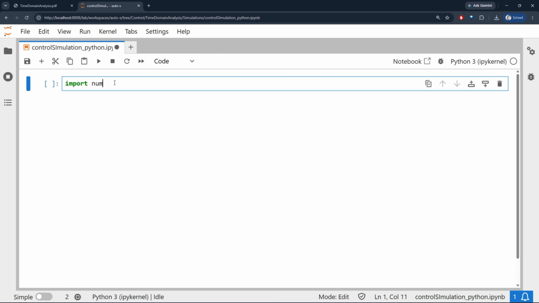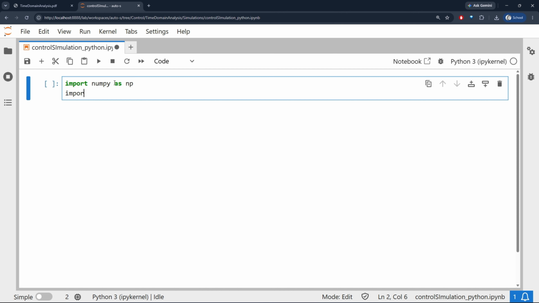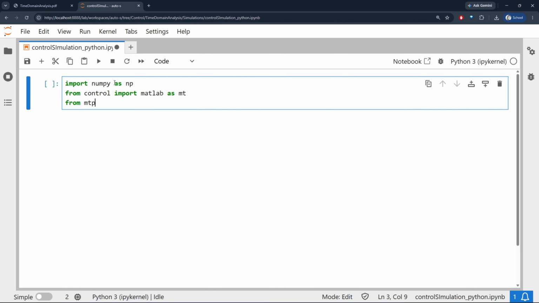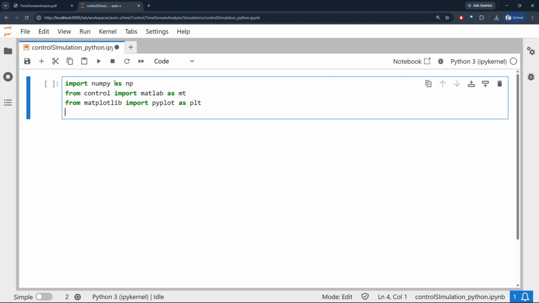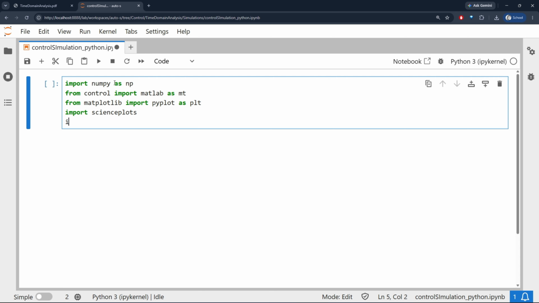One, import numpy as np for numerical operations. Then from control import matlab as mt, and from matplotlib import pyplot as plt. Instead of using those from statements, you can just say import matplotlib.pyplot as plt, import control.matlab as mt, instead of all these repetitions. So I can say import scienceplots, so that I can configure my plots to look like scientific ones. I can also import seaborn as sns.